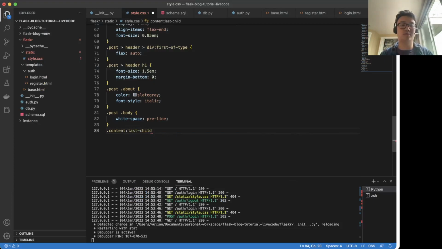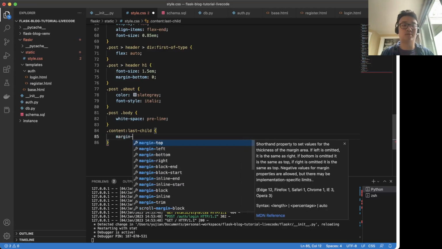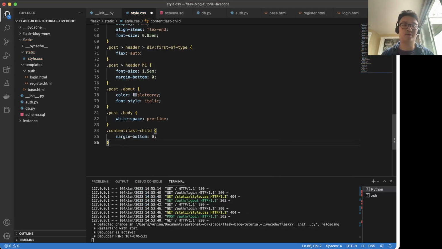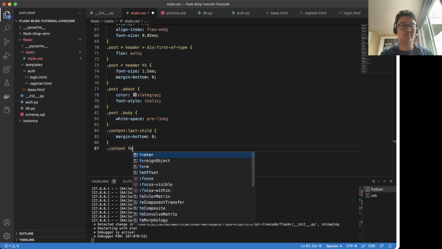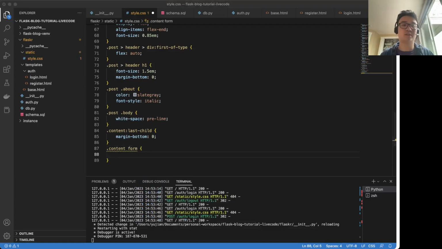Last child. So this is the last child element in the content, and we're going to make sure that there's no margin at the bottom. Now we're going to do the forms. So this is the login, logout stuff that we've been using, I think. Yep. Oh, yeah.